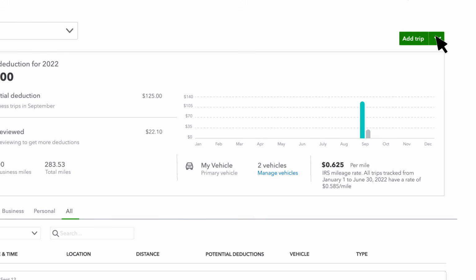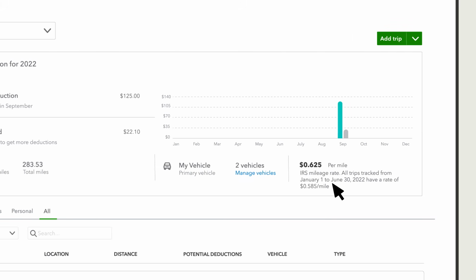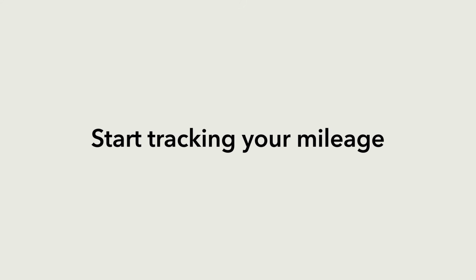Select the Add Trip drop-down to manage and add vehicles, import trips from MileIQ, download a list of your trips as a CSV file, and manage favorite locations and rules. After you've added your trips, QuickBooks uses the IRS mileage rate to estimate your potential deduction for the year. Now you're ready to track your miles in QuickBooks Online.